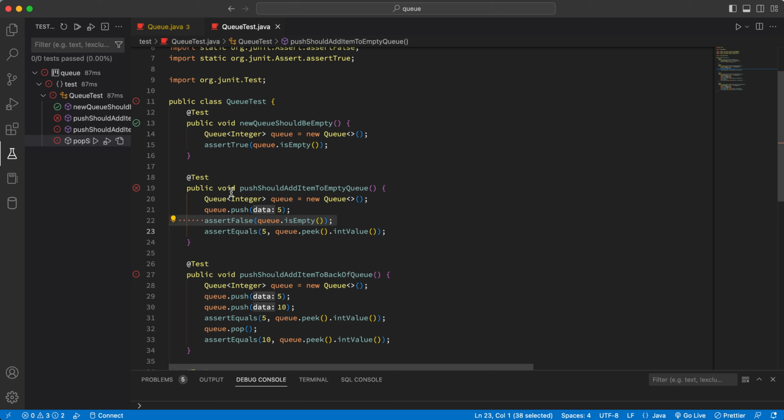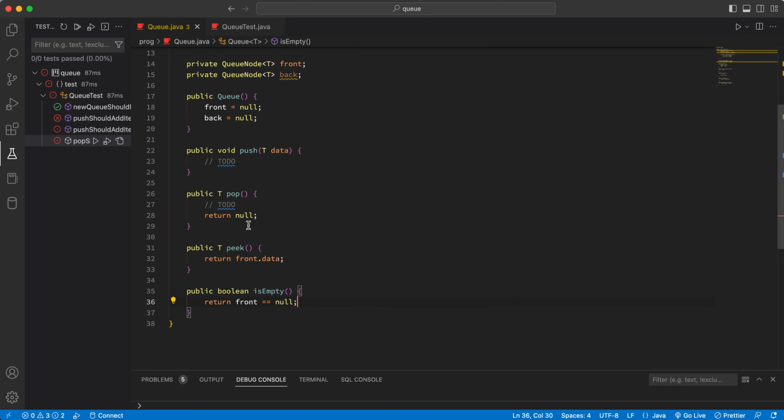Next, we need to make sure this passes: push should add item to empty queue. The reason this doesn't pass is because the method push hasn't been implemented. Although we've written out the bare bones of this method, we've not done any implementation. So when it's called, it doesn't do anything. It has no impact, and therefore doesn't affect this in the way that it should. So let's go and implement push now.